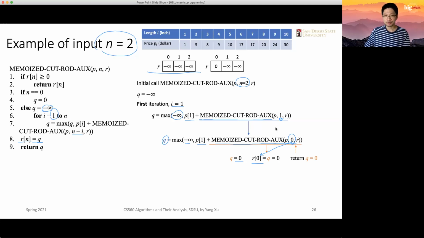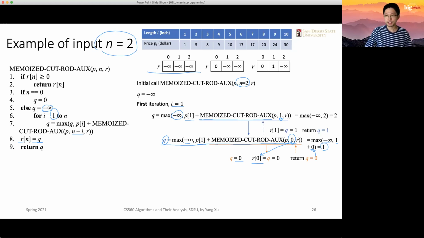So after it's returned, the comparison for the blue Q will be the comparison between negative infinity and 1 plus 0. And this 0 is just the 0 returned by Q. Okay, so the blue Q would be 1. And after the 1 is computed, it will be saved to R1, right? Because for the blue Q, the corresponding input is 1. R1 will be saving this blue Q. And the blue Q will be returned to the upper level again.